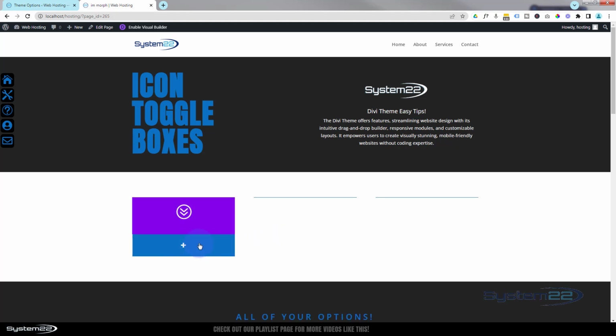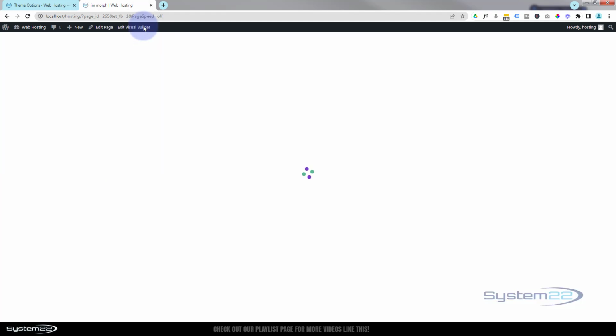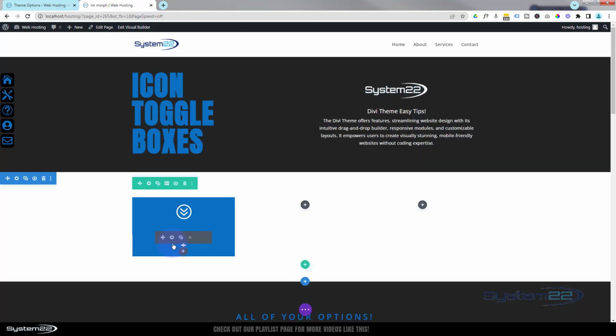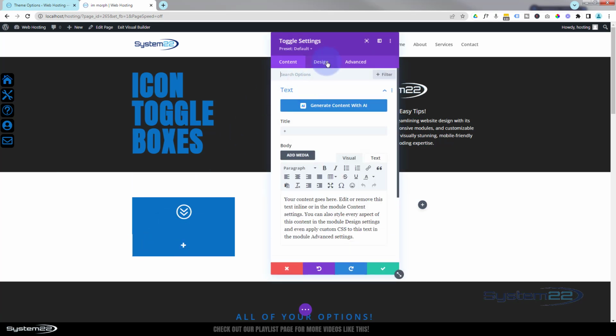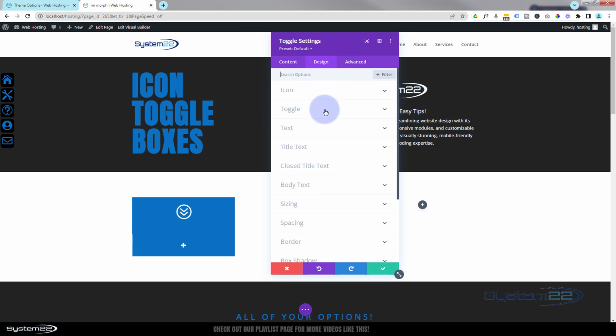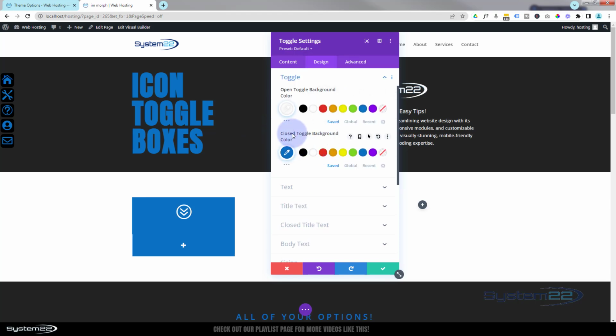So let's fix that last little thing. I need that to be the same color as our purple up there. And that's the toggle close background. So let's enable the visual builder. We'll go in there and fix that little issue. Oh, that's a toggle close color. If I go to Design and Toggle Close Background Color, I've got it that blue. If I make it transparent, you won't see any difference at all. And once we've made that transparent, the toggle color for that column is going to show through there. Fantastic.